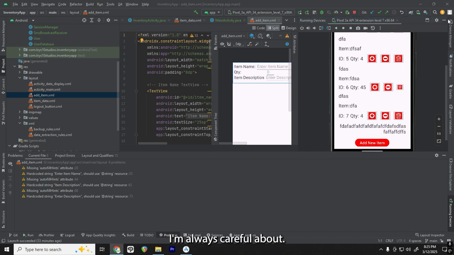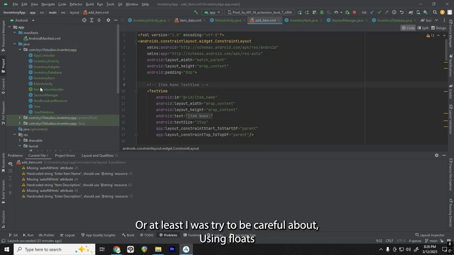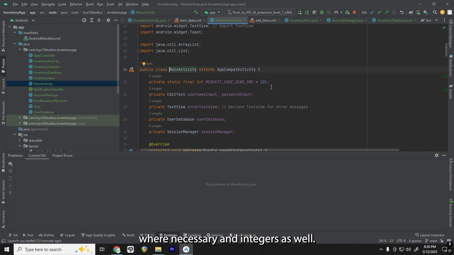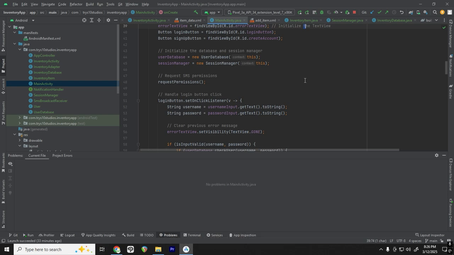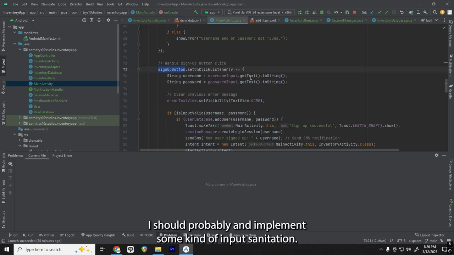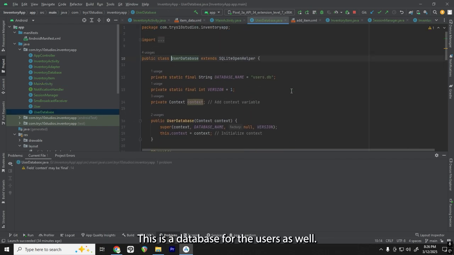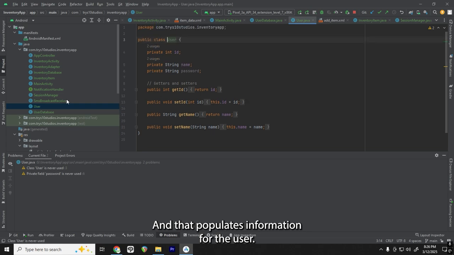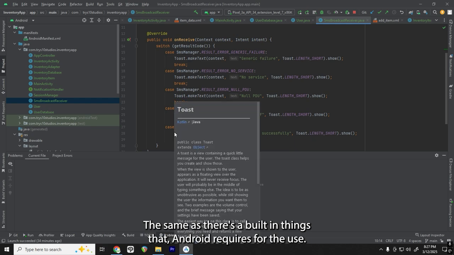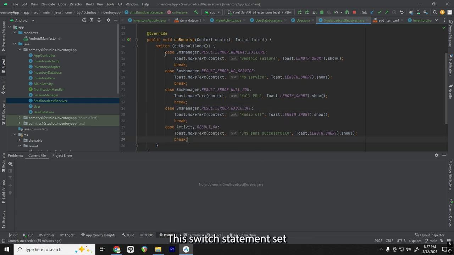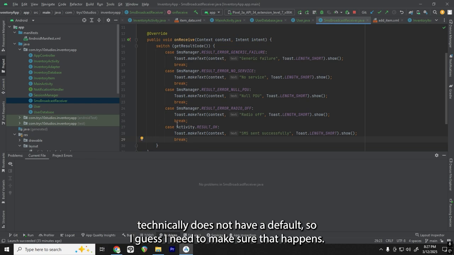I'm always careful about, or at least I always try to be careful about, using floats where necessary and integers as well. And I don't often have to do direct comparisons with floats and integers. It's something more I do with game development. Yeah, like for instance here, the sign up button, I should probably implement some kind of input sanitation. This is a database for the users as well, and that populates information for the user. This is the broadcast receiver, the SMS. These are built-in things that Android requires for the use. This switch statement technically does not have a default, so I guess I need to make sure that happens.